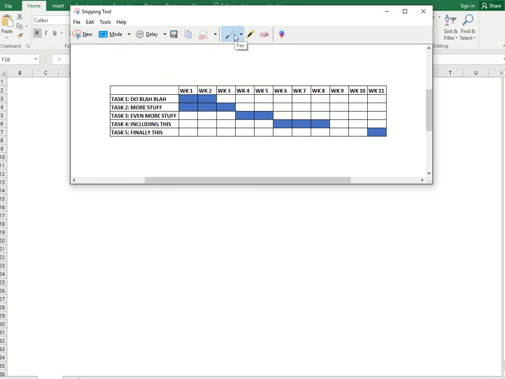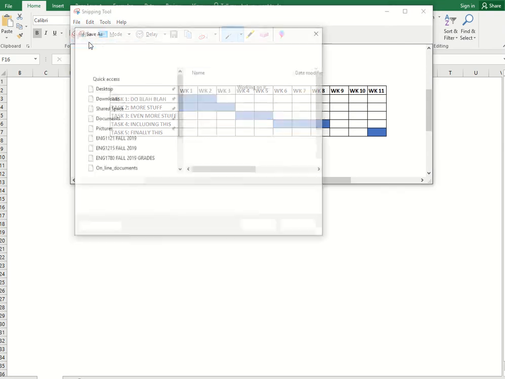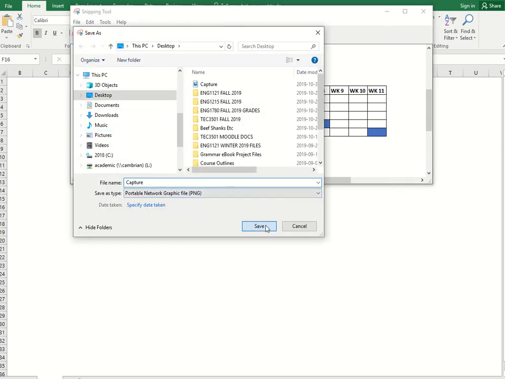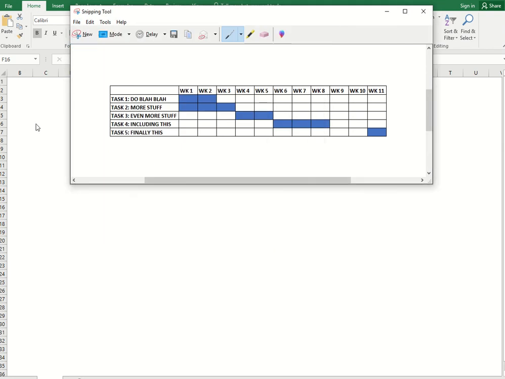I could mark this up. I can highlight things if I want. There's some extra tools you can use here. But for now, all I want is this quick and dirty copy. So I'm going to save this. I'm going to save it to my desktop. And I've already got something called capture, but this is the new capture. Now this saves as a picture, a PNG file.